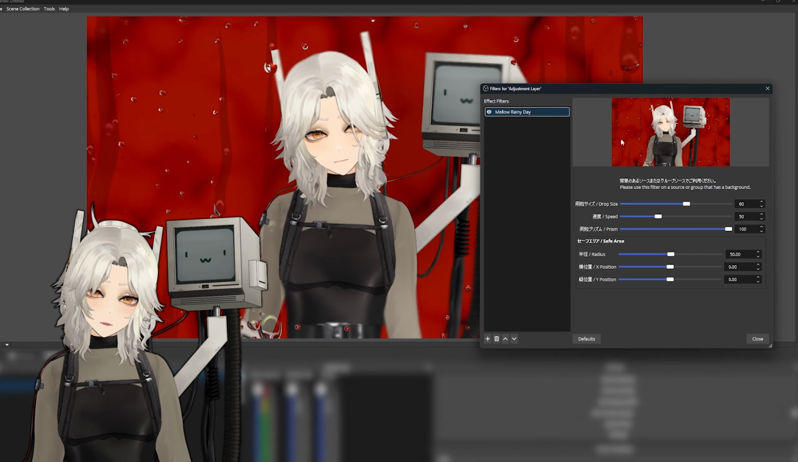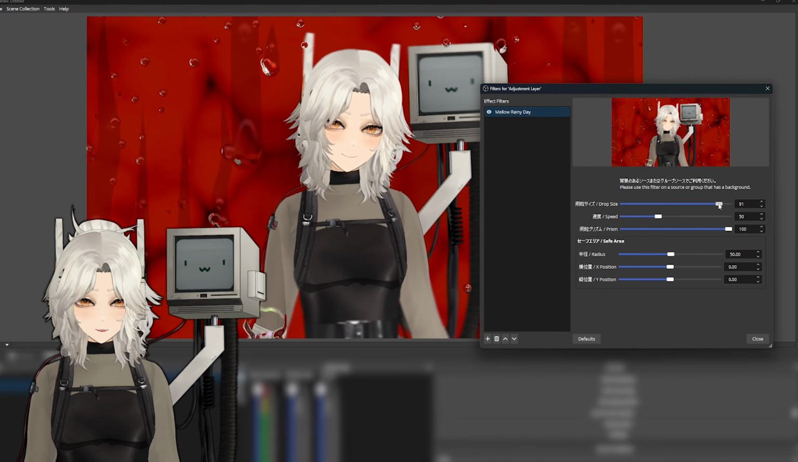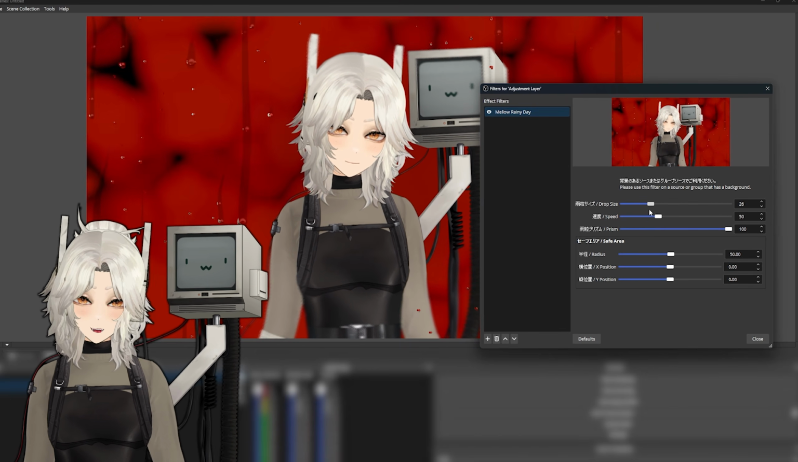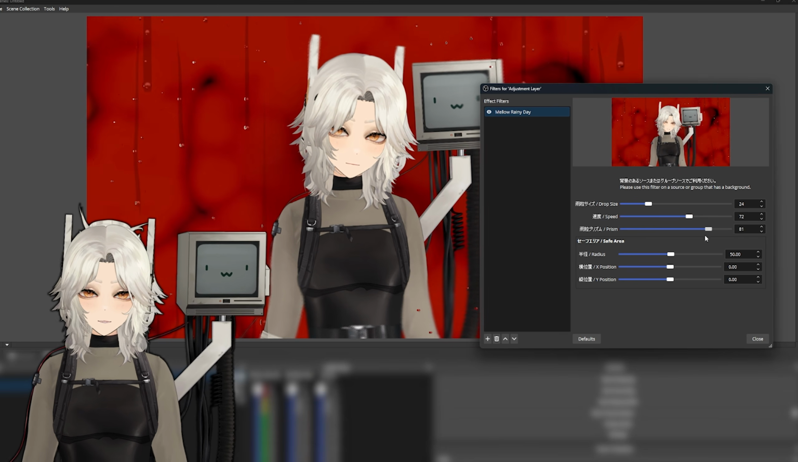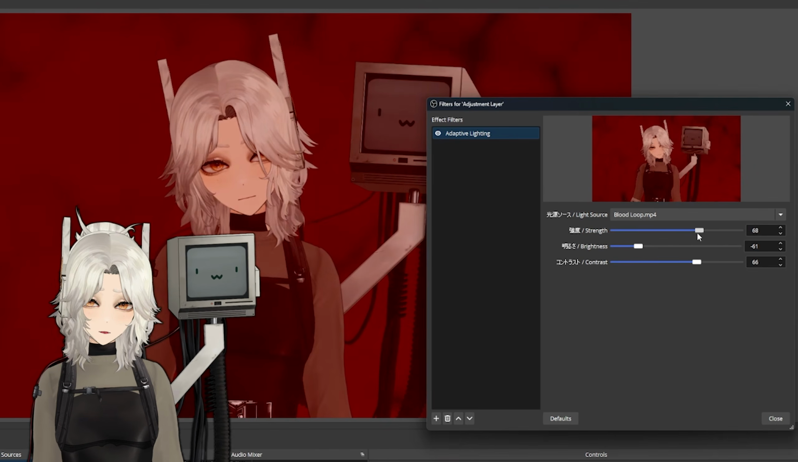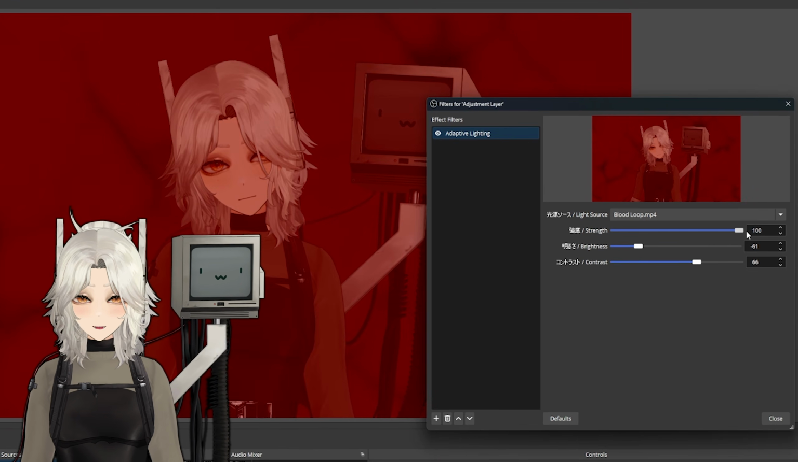So we have things like the Rainy Day plugin, which will add this rain droplet effect to your, in air quotes, lens to create a cozy little vibe. And there's also a couple of lighting effects plugins, like the Adaptive Lighting plugin, which is probably one of the easiest ways you can add dynamic lighting to your model.